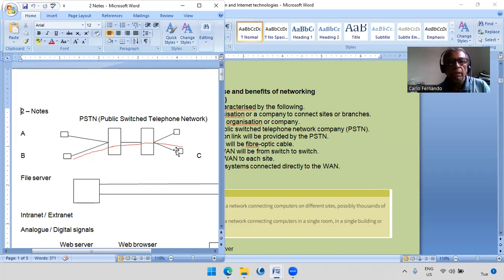But the moment the call is over, somebody else will take that same line. B will make a call either to C or D or someone else, but the same line will be used by another one. So it's all shared, like the public switched telephone network.